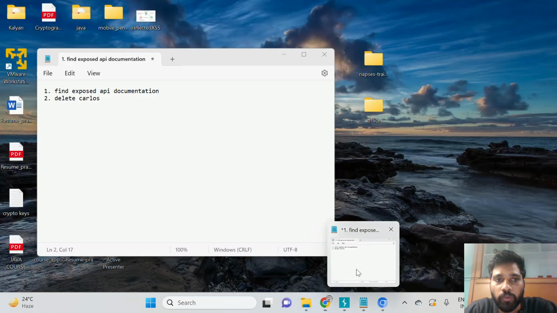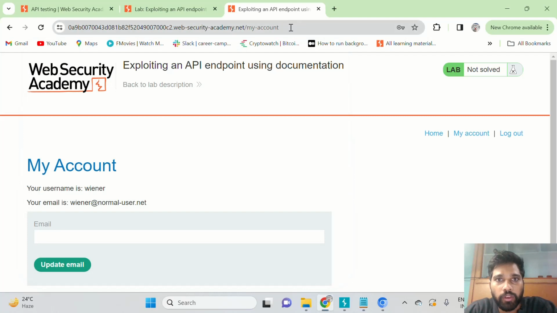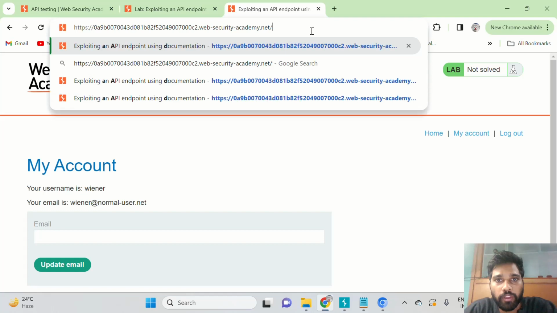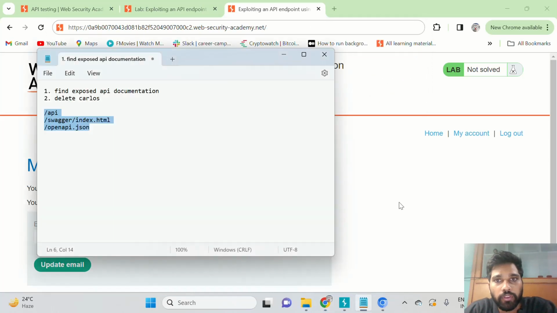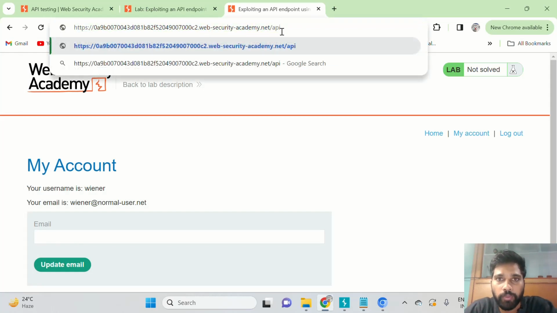Some famous, mostly used path naming conventions are these. It should not be the same way, but these are the most common ways. Like after the domain name, if you give /api, it will give the API documentation of your particular application. This is not the ideal case, but these are the cases that could happen. Okay, let's try one by one. We should delete the whole path until the domain name, and let's try the first case, which is /api.